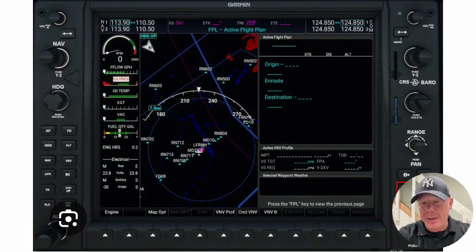Unfortunately, there's no keypad, so you can't just type in the waypoints and destinations. You have to use the concentric knobs on the bottom, the FMS knobs, outer one, inner one. And just like on the GNS 430, 530, you move it around with the outer knob, and then you can change the letter or number with the one on the inner knob. So it works exactly the same way.